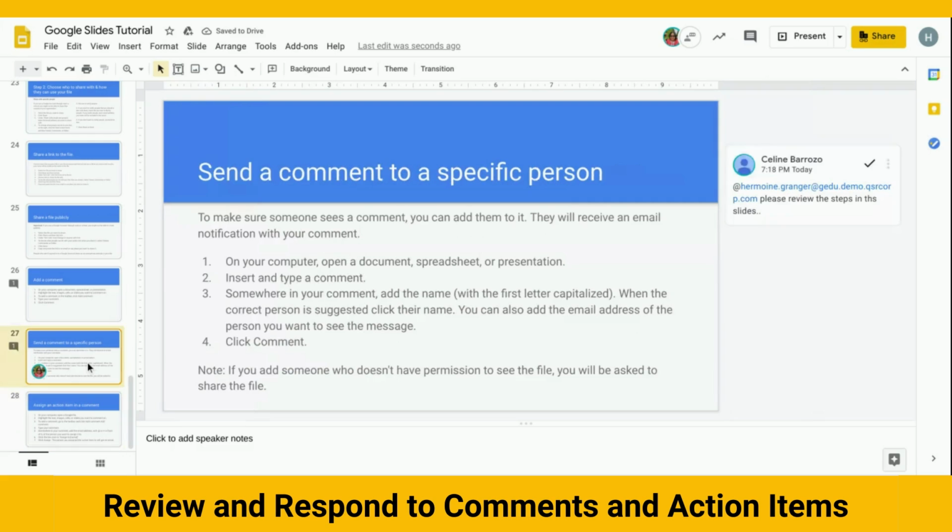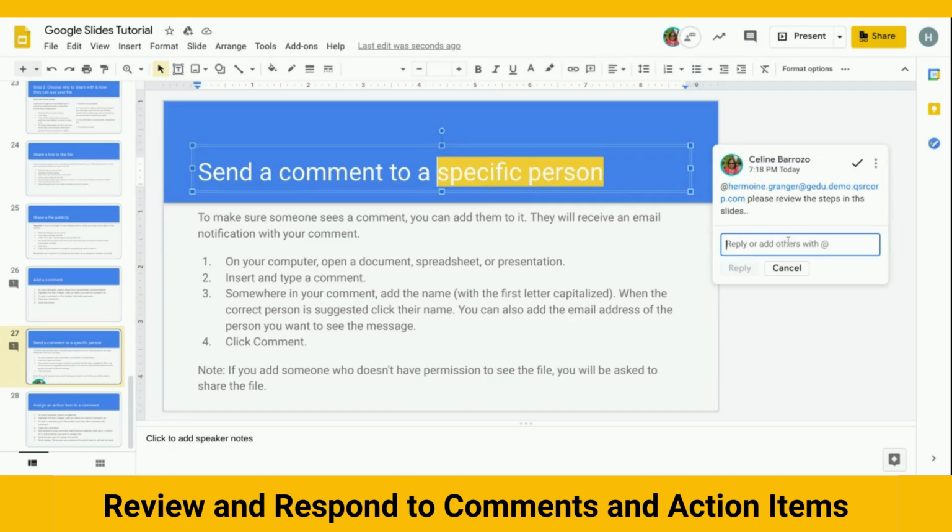They can also view the other comments and respond as necessary, by clicking the comment and typing in the text box. When they're done, they can click Reply.